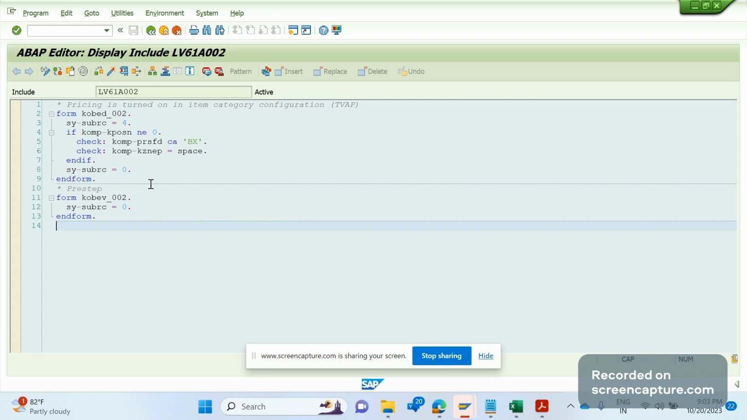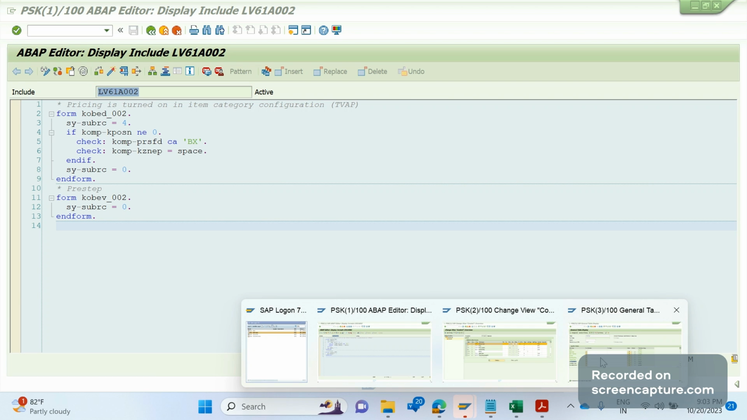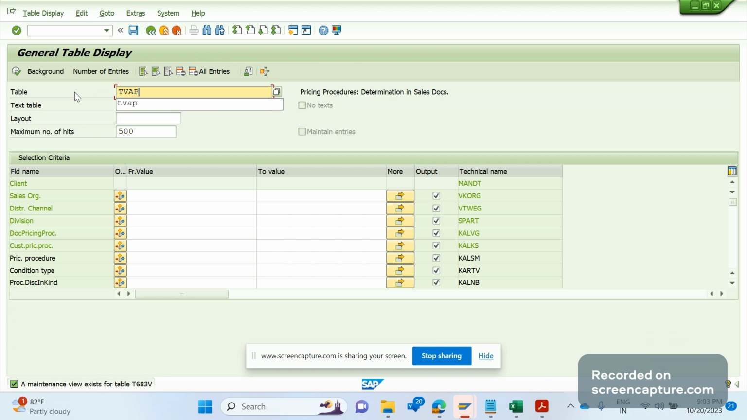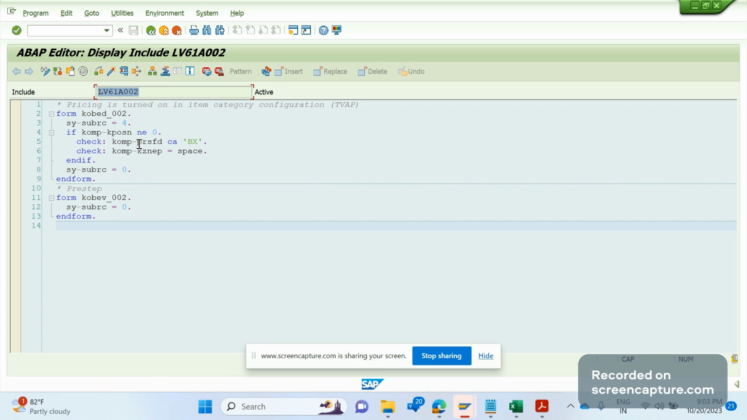Okay, if you see here, the basic check happening in requirement routine 2 is that it's verifying the PRSFD. PRSFD is nothing but the pricing configuration at the item category level. We know that the table to access item category is TVAP. In TVAP, we have a field called pricing, PRSFD. If the PRSFD contains either B or X, it is checking the code. If it contains B or X, then only the condition type will be determined into order or invoice, right?